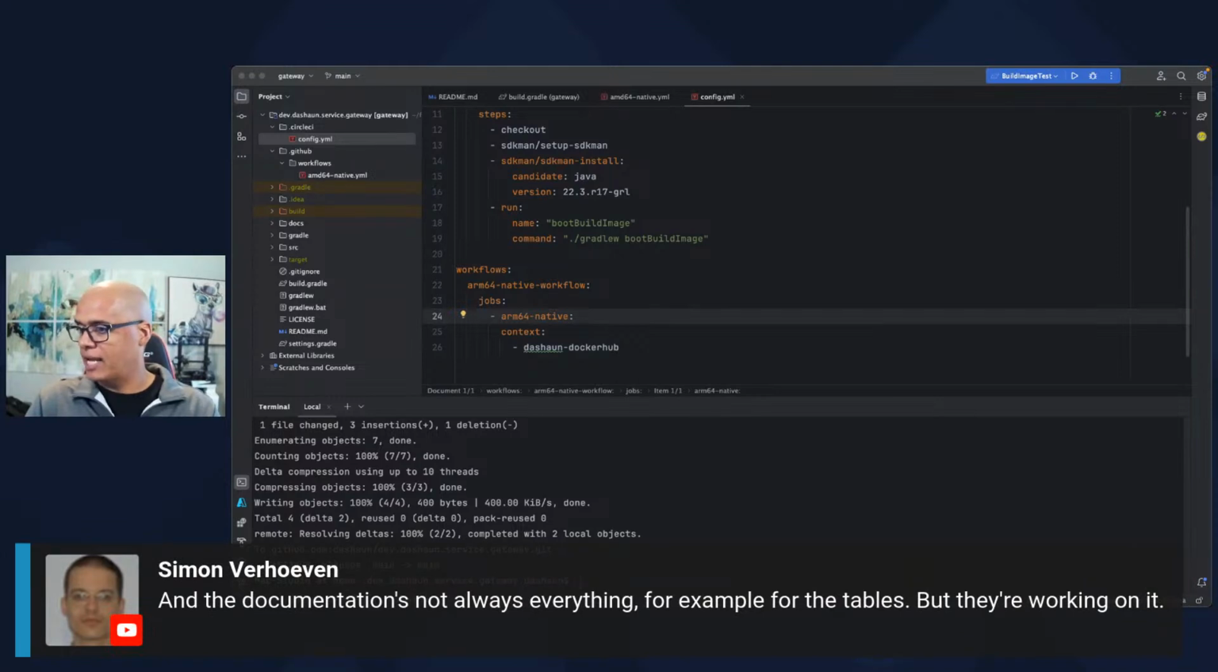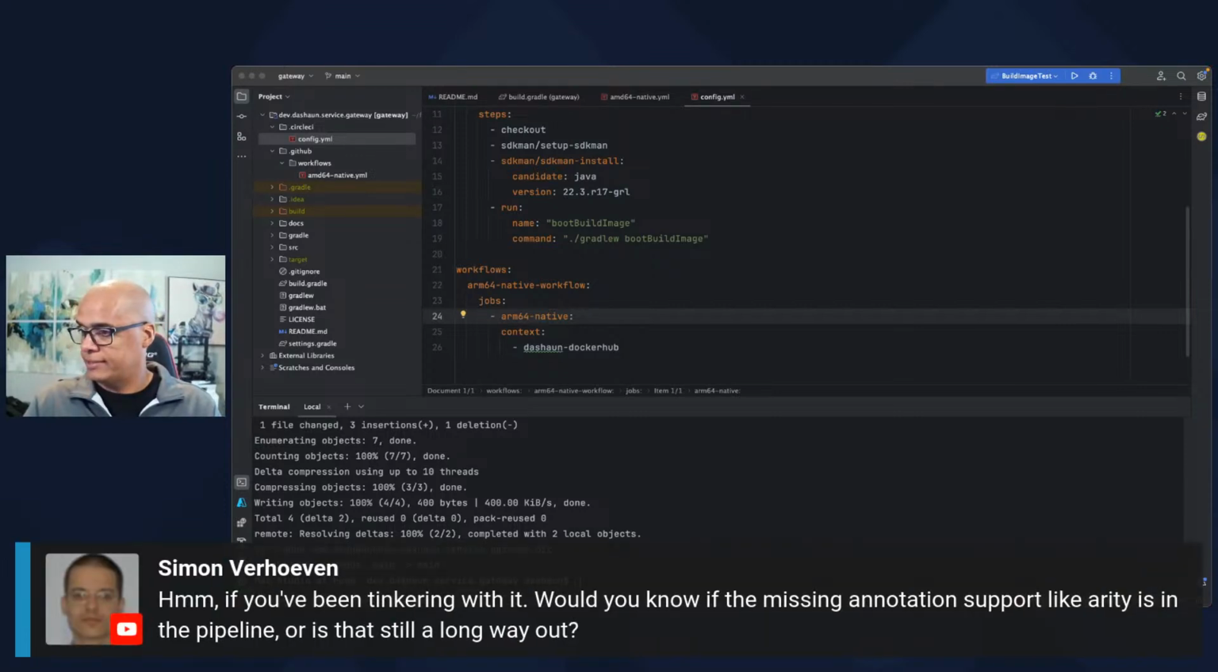And the documentation, not always everything, for example, for the tables, but they're working on it. The documentation is getting changes all the time, and I have found some discrepancies. If you run into an issue, or if you see where documentation hasn't been updated, create a PR, create an issue, point it out, call it out. The documentation team on the Spring projects, they're amazing. So yes, I have been tinkering with it.